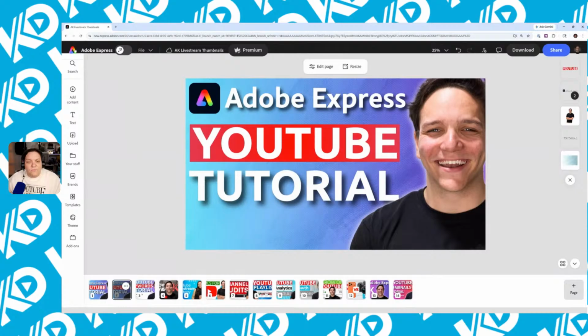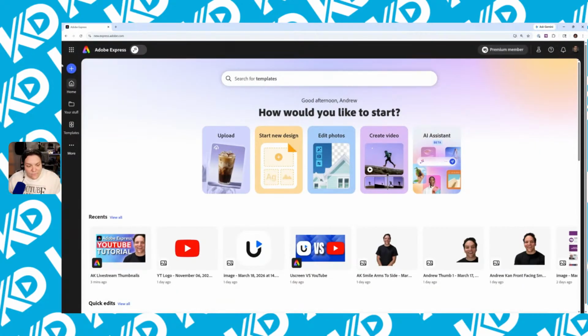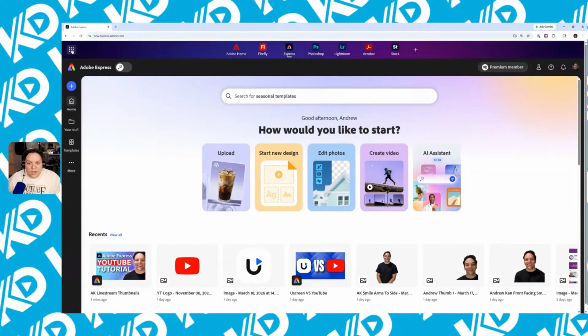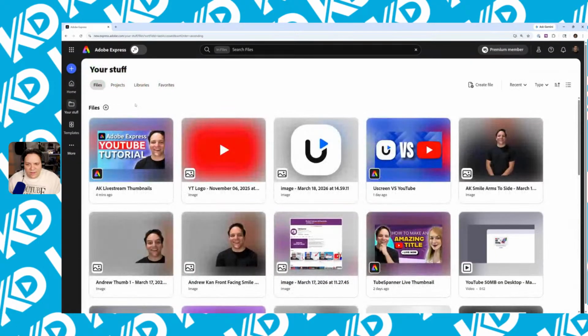Now, if you've never used Adobe Express, trust me, it is a lot of fun to use, and it's actually not that challenging once you understand how everything's laid out. Here, you can see that this gives you access to some of the other stuff that Adobe has. On the left-hand side, you have your stuff, so you can access projects, files, brands, library, calendars. So let's go to your stuff.